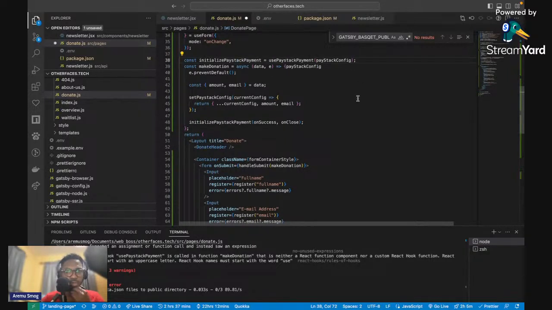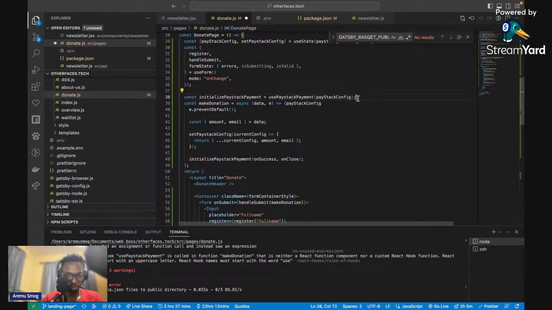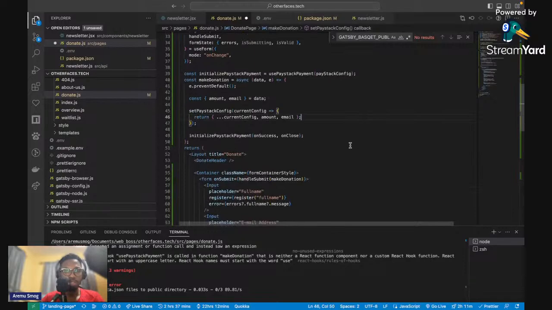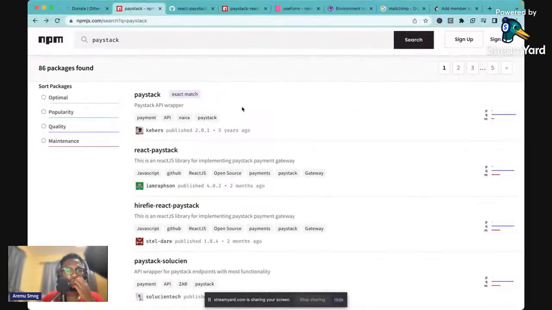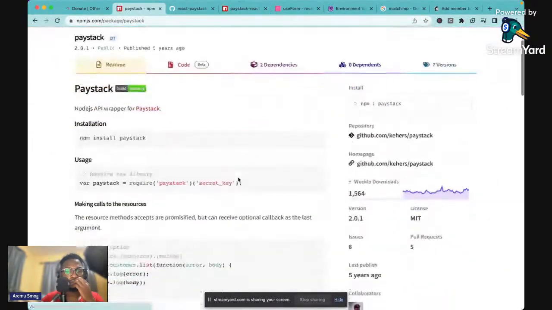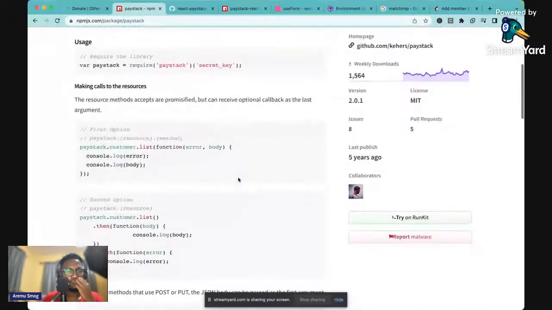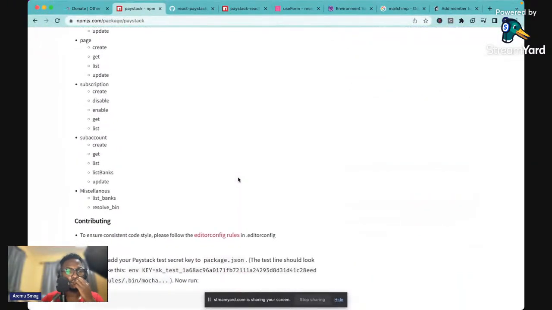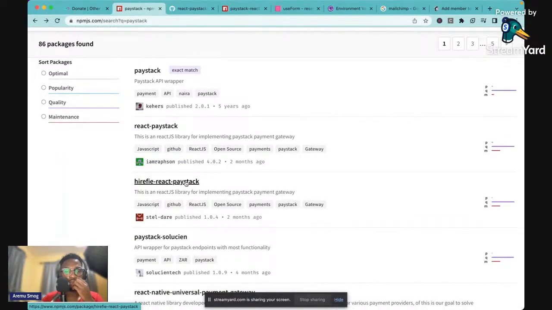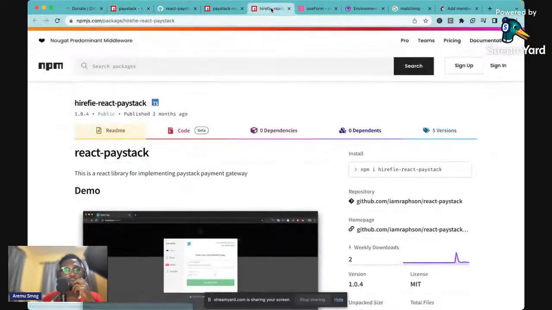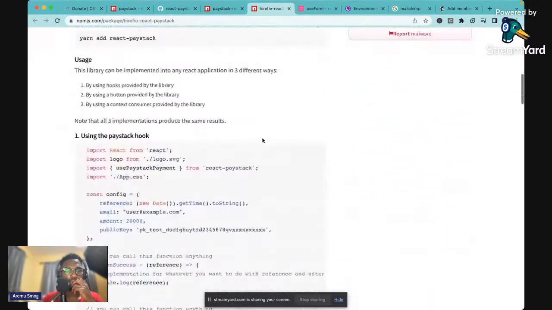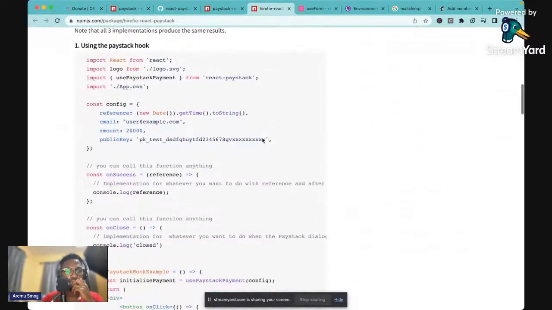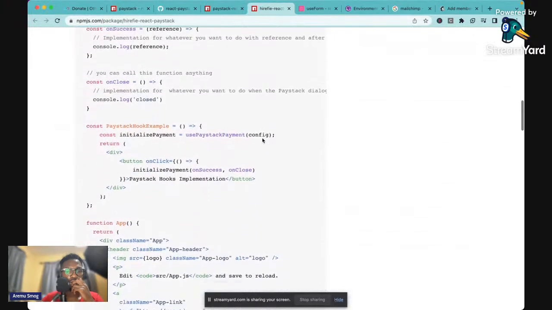So either I look for a way to... Let me see. Oh wow, this library is kicking me in the ass. Let me check the paystack API wrapper, but this seems to be in Node. Nah, this is not what I need. This looks like a React one. Let's see if this is any good. Nah.